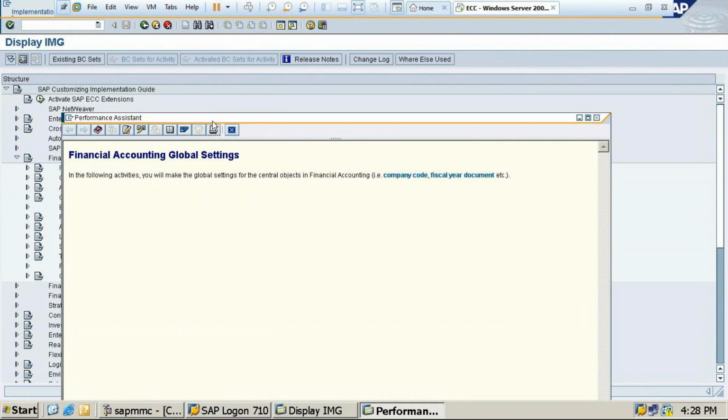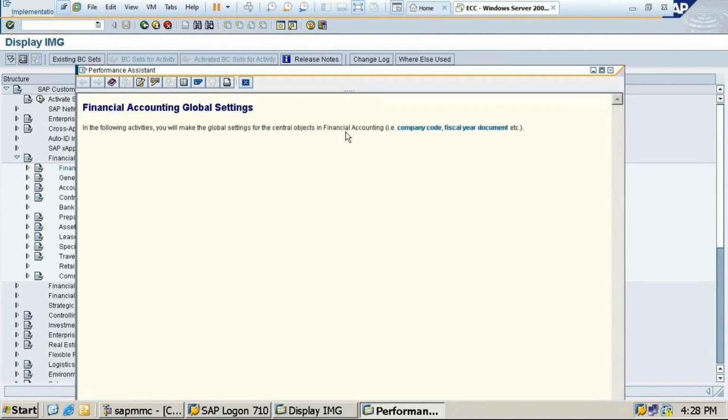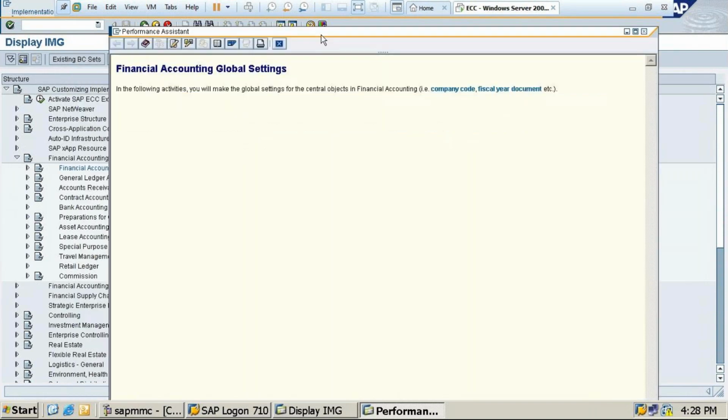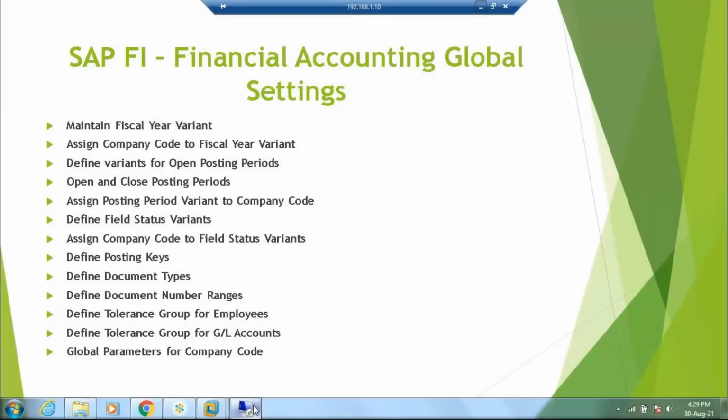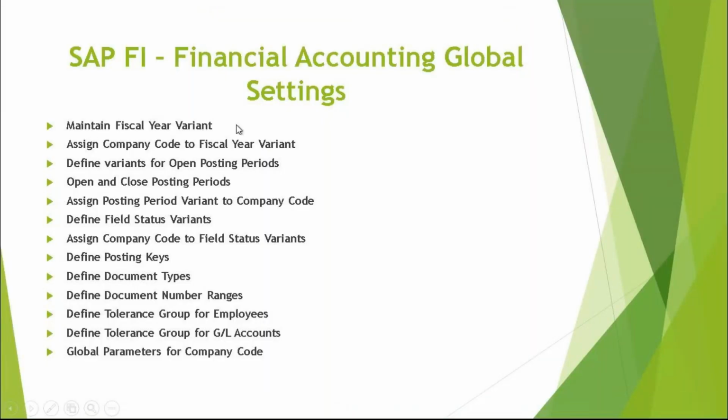Here it is related to the company code, fiscal year, and document. Three different types of activities we will be doing under the global settings for FICO, mainly FI financial. Now first we do it as maintain fiscal year variant. Fiscal is nothing but financial. So financial year variant and fiscal year variant are the same.